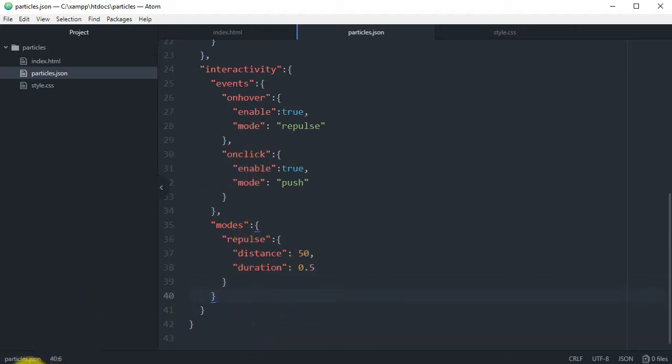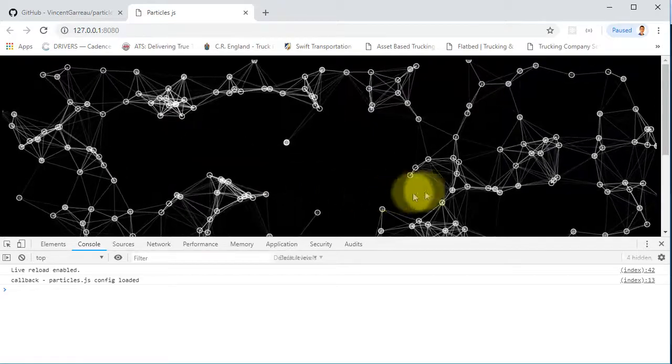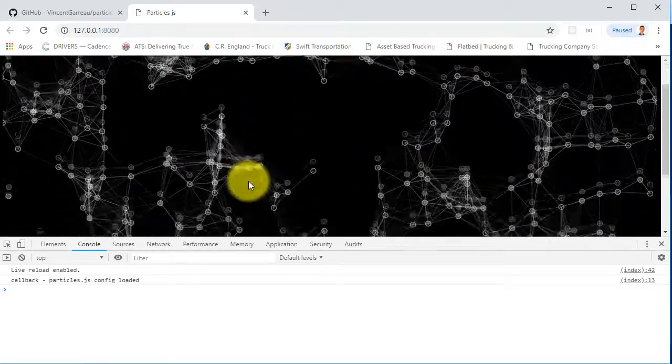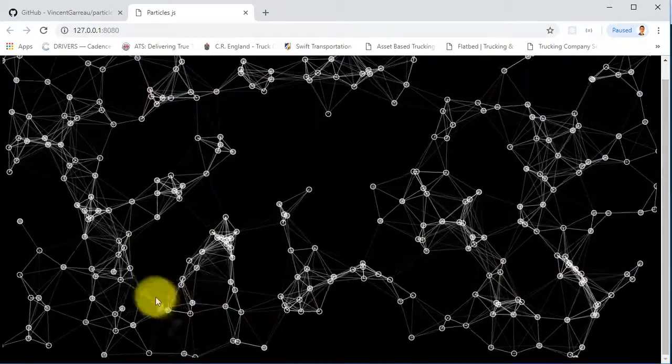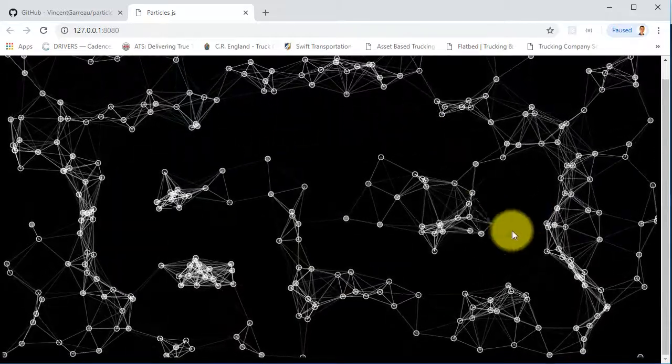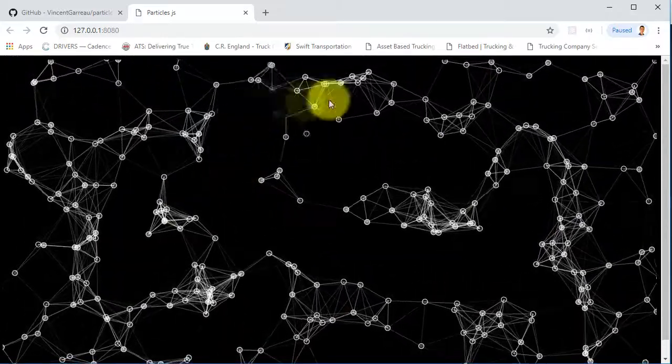Okay, let's save it. Let's go back. Yeah, and we see that this distance works really good. I'm just gonna close this. So we're almost there.